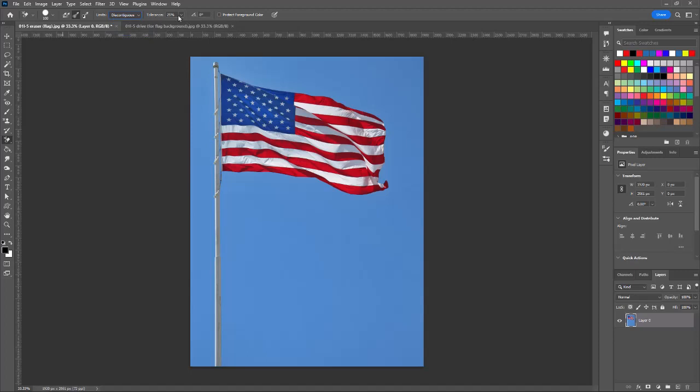And then you can set a tolerance. So what's the range in which you want to have pixels erased based on where you originally click? Now in this image we have a very nice solid blue background, so it's going to make it really easy. I'm going to increase my brush size considerably.